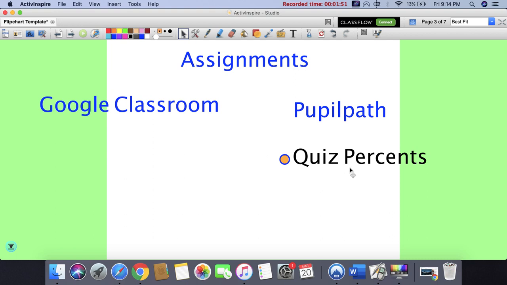Okay, so again, if there's something on PupilPath like a quiz or a test that you are definitely going to be taking with me at least, just look for math class, and then on the math class look for the heading, for example quiz percents. Find it, click on it, and a new window will pop out with the actual quiz or test.